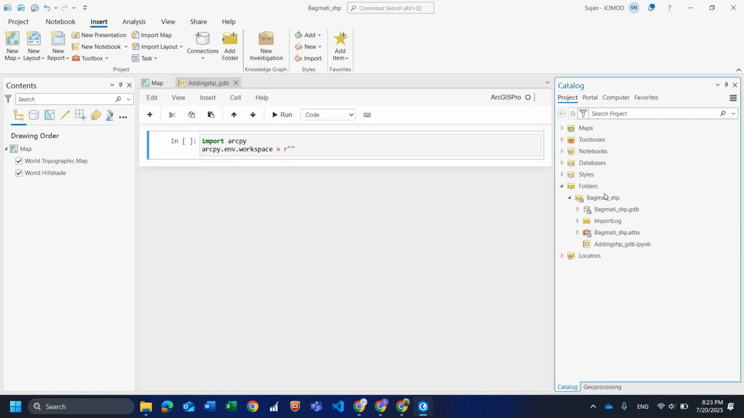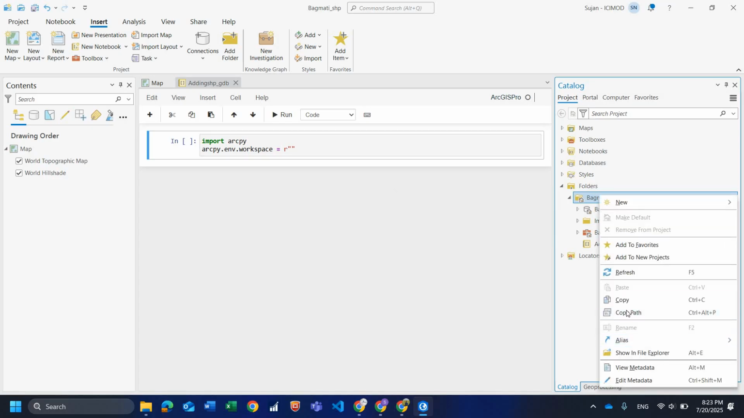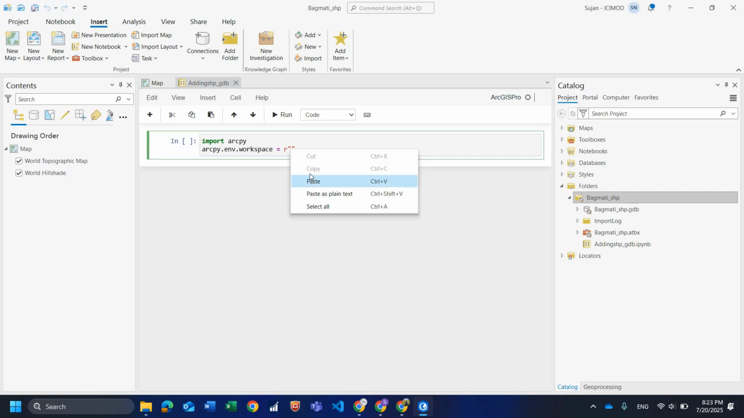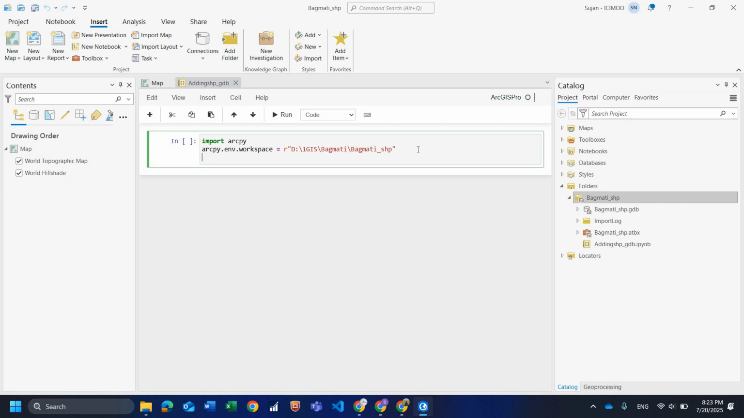Okay, once you are here, this is my project, so I will need to define the path of my project. I can copy from this, copy path, and just paste it here. Okay, right, great. Then go here again. Now what you have to do is provide the path of the shapefile from where you are importing the data. So I will give the name shapefile path, same way.